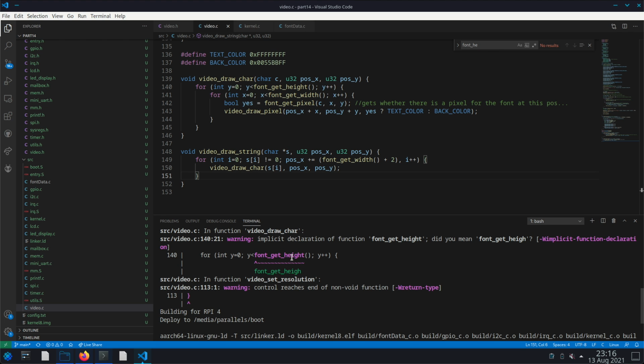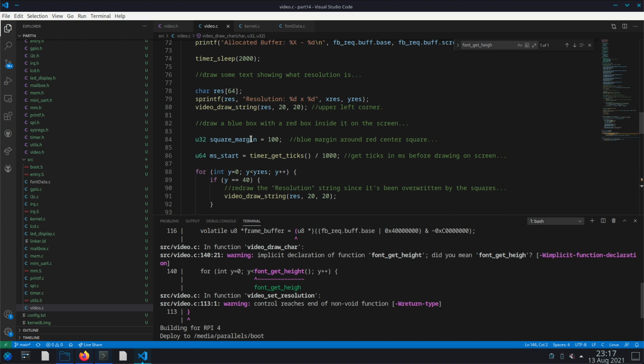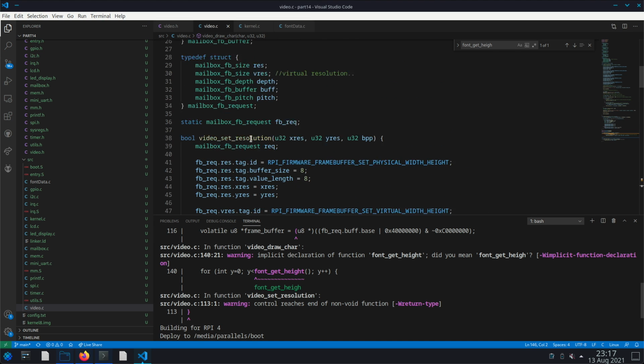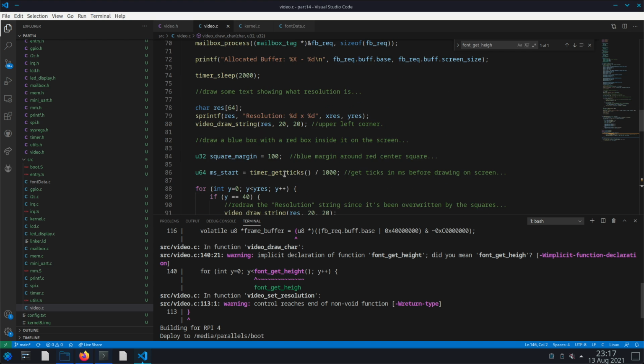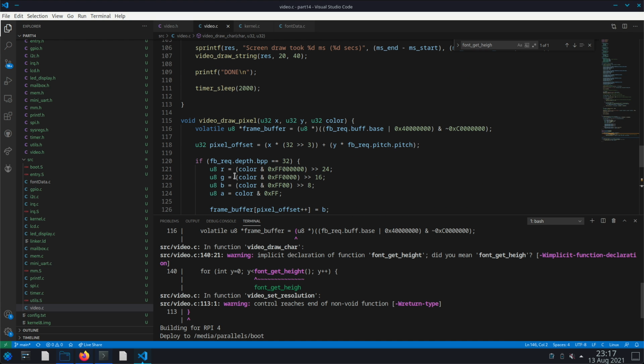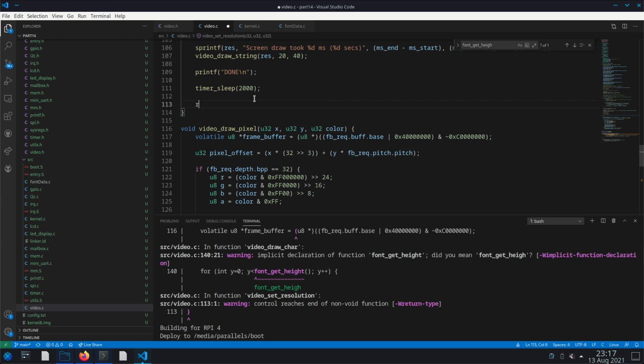Still have some weirdness in here. Font get height. I don't know why that's showing up. Alright, I'll try to fix a couple things here. This mailbox FB request shouldn't be there. I think it's complaining about that. And we'll say return true. This is a bool, so return true. I don't think we actually need that to be a boolean.